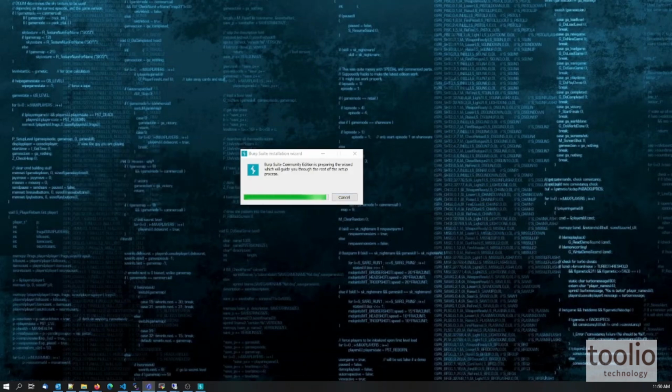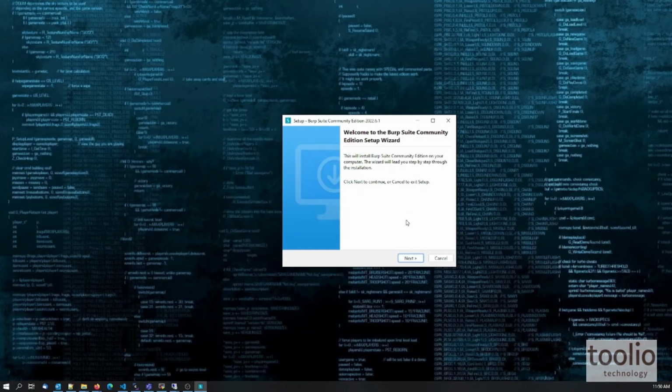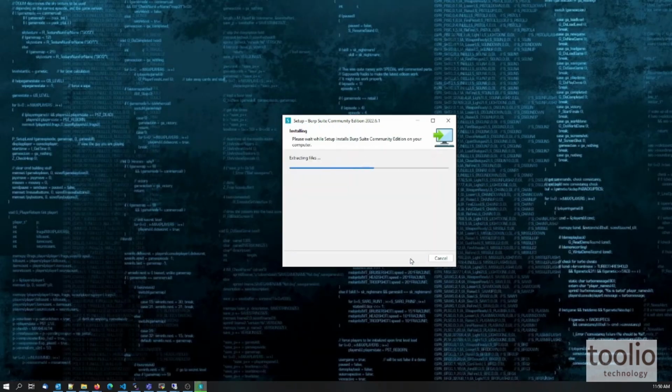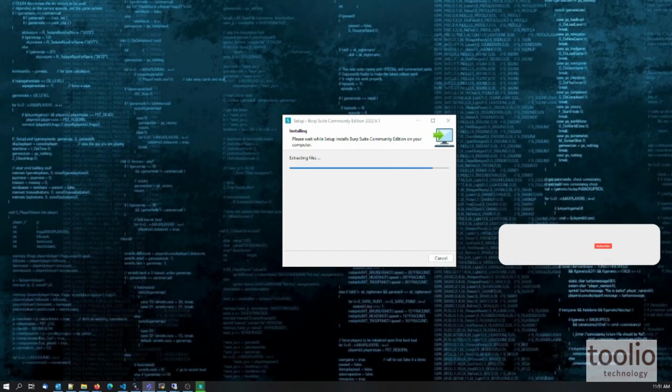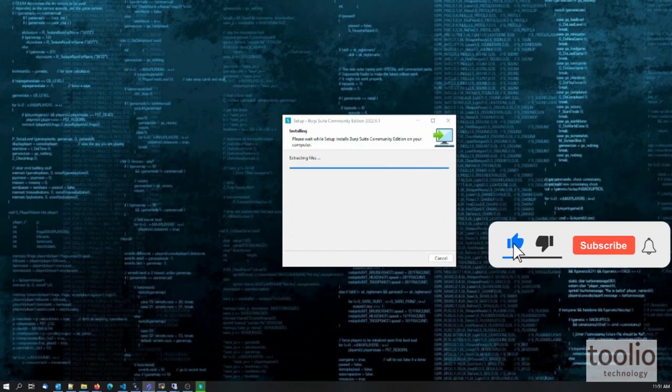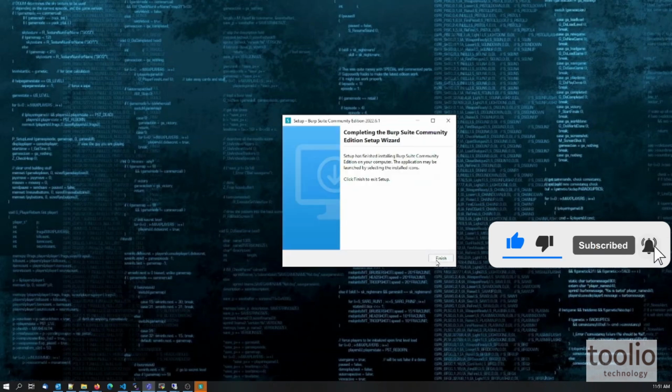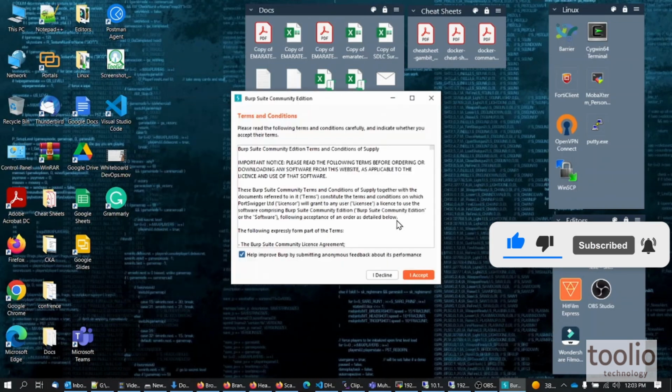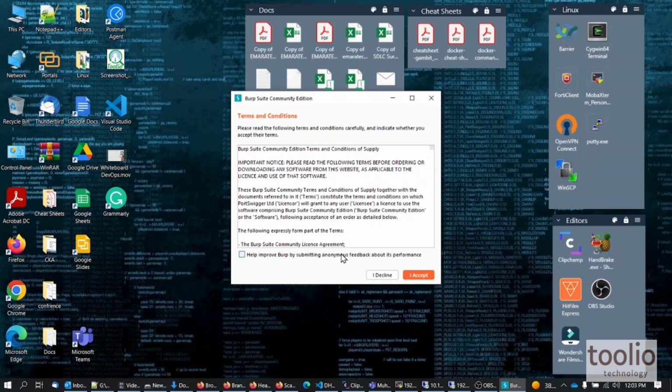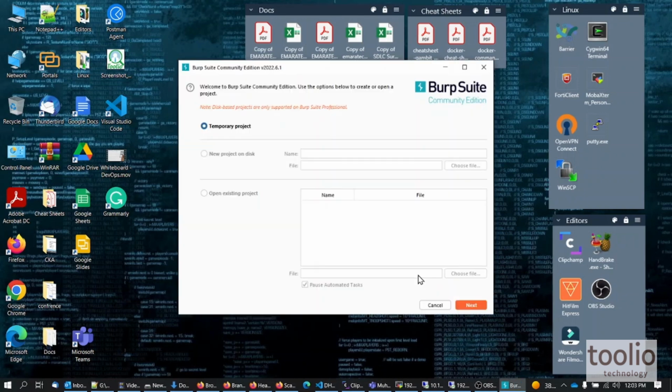Run the downloaded installer and follow the installation prompts. After installation, open Burp Suite Professional and enter your license key to activate it for the professional version.